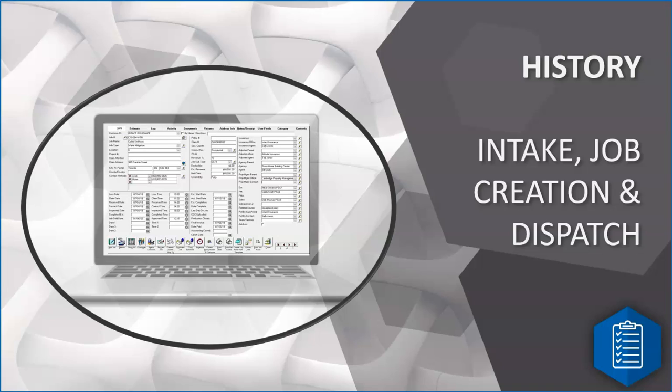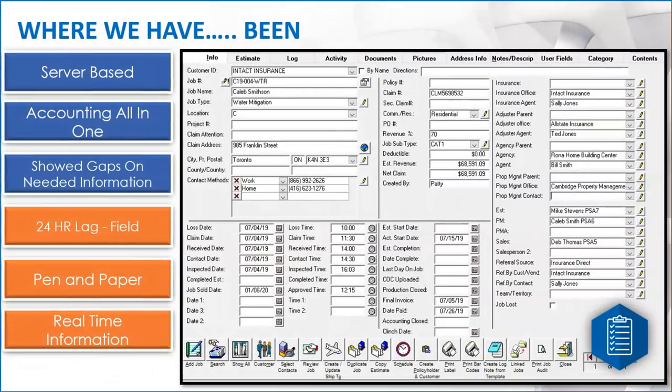Let's talk about the history of our intake, job creation, and dispatch screen. Our job creation screen began its lifetime in our desktop system. Users could utilize our program to enter jobs on a server-based system. Our Proven desktop system was an accounting system and job management system all in one. It showed our users gaps on information needed.